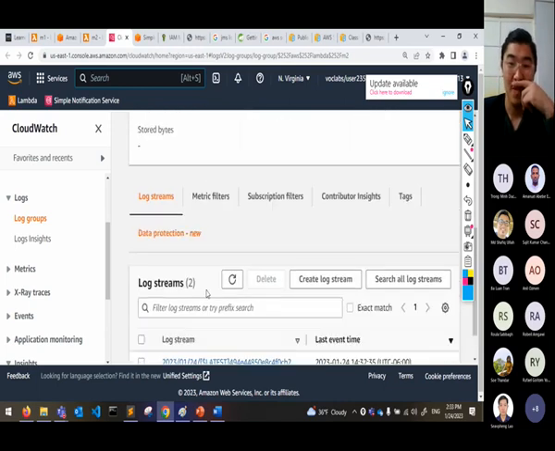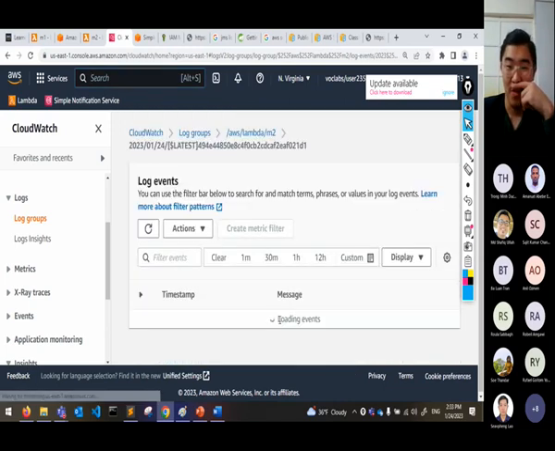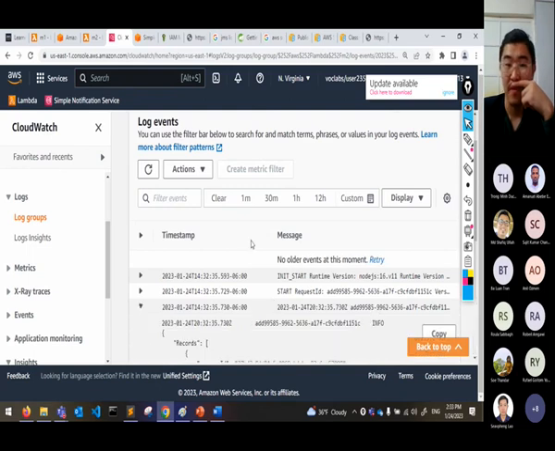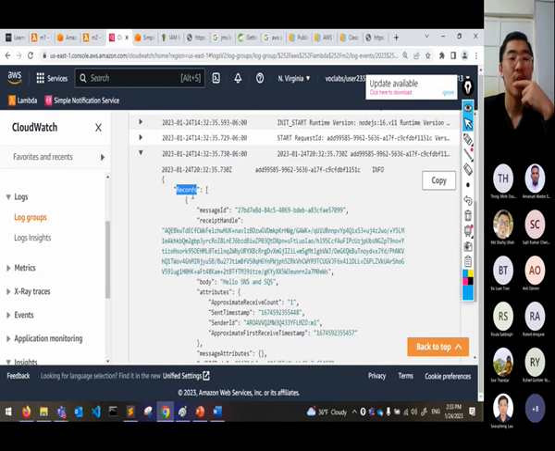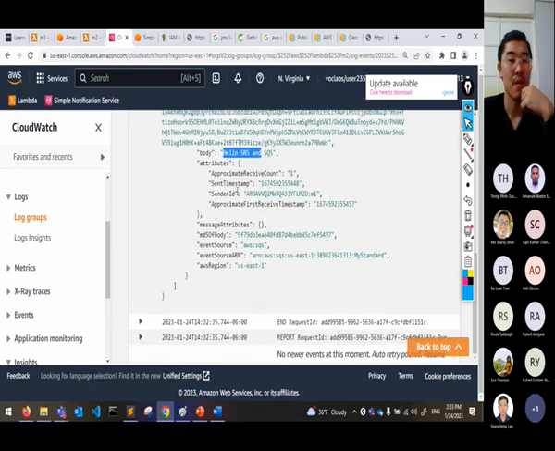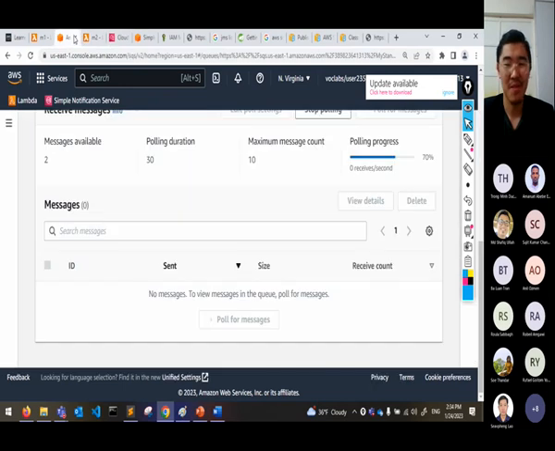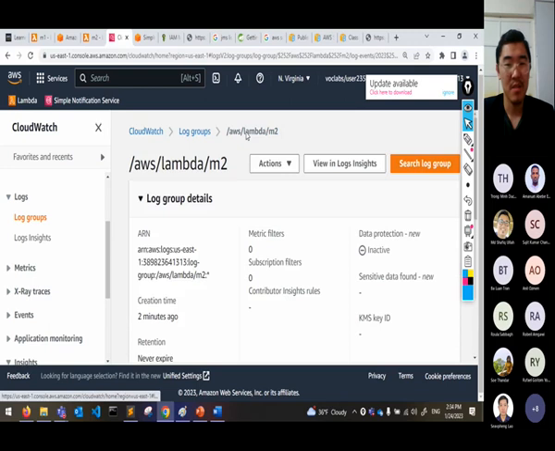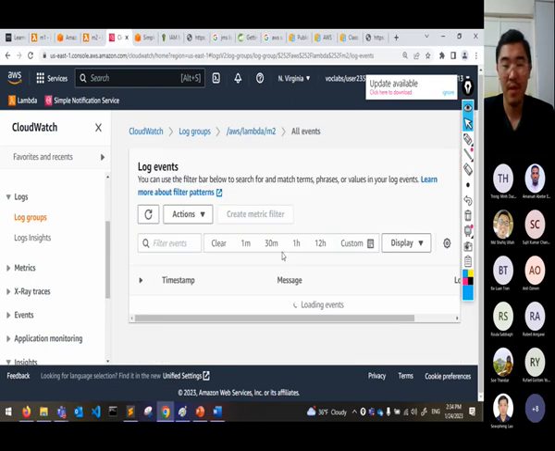Okay, M2, it should be the log stream. And this is the request. We see this. It records the message ID, body, it's hello world. And okay, looks like we got this, but what about the other two messages? It's not here. Search log code.